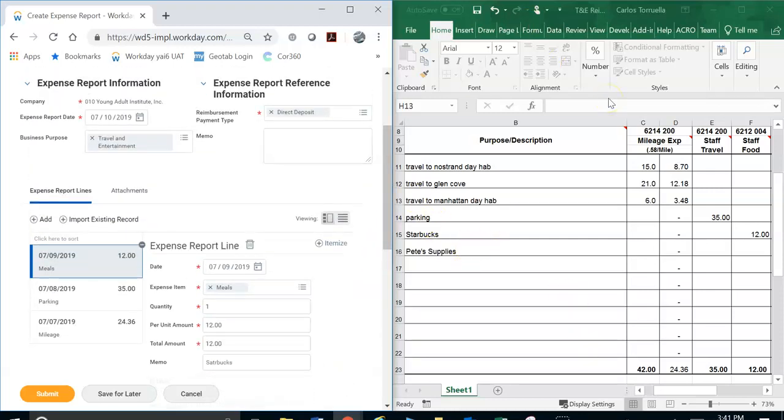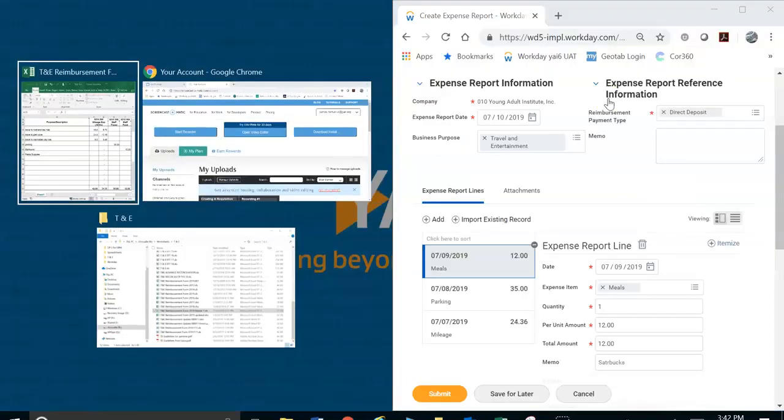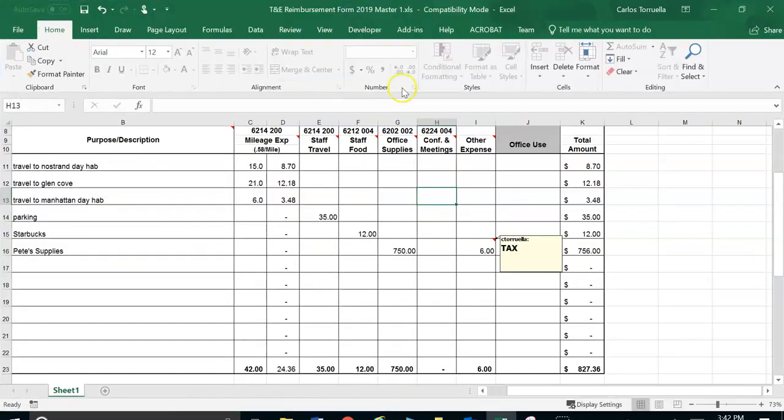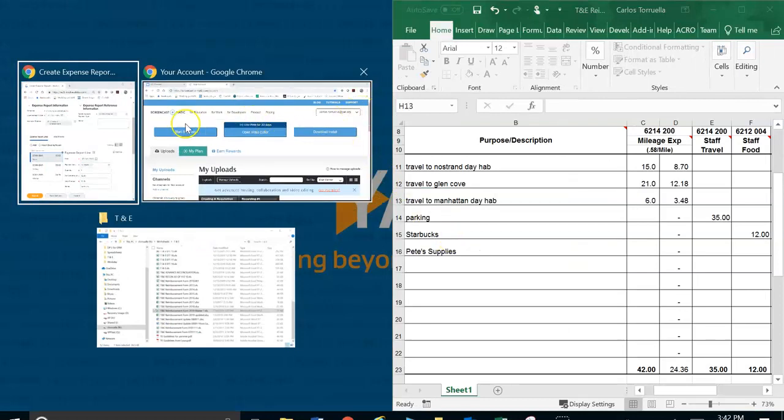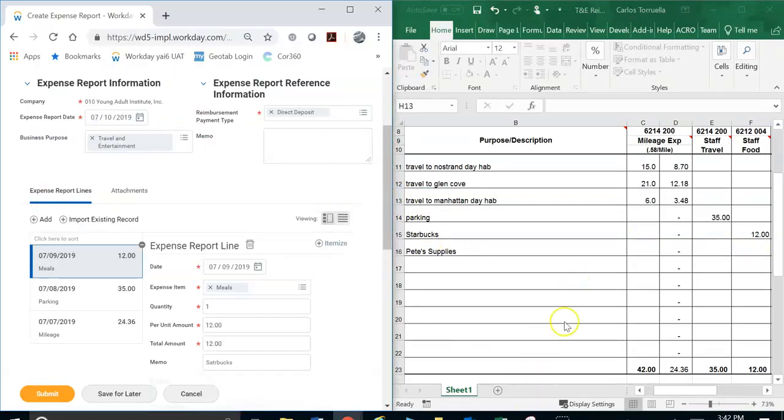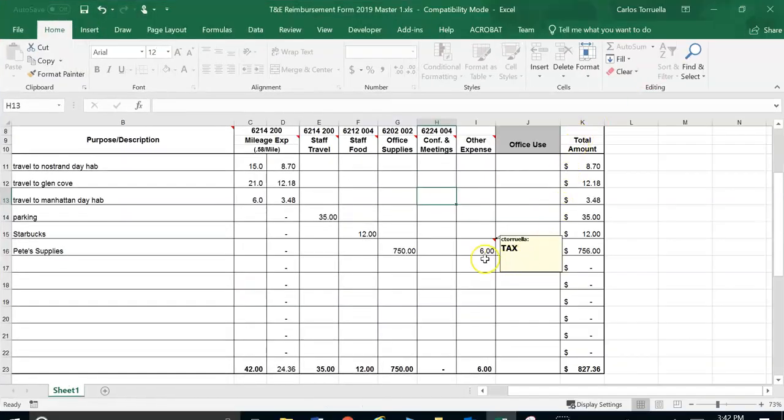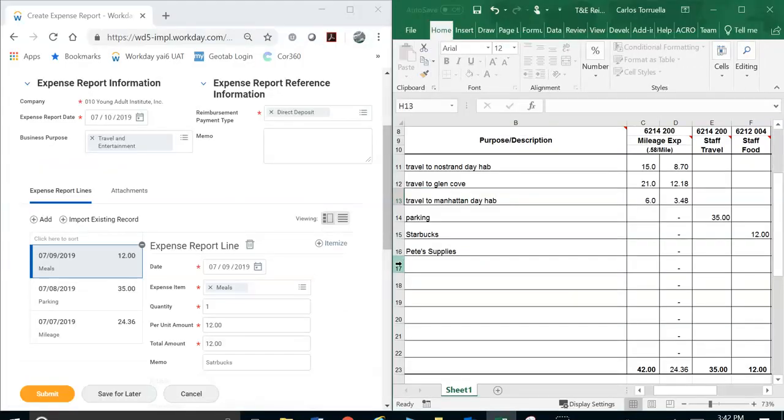Let's look at that closely for a moment before we enter it. So the line item we have is Pete Supplies, and the total of that receipt is $756. Okay, $750 of it is office supplies, $6 of it is taxes, is what we'll say. So we need to now take this and make this 2 line item entries within Workday. Just like you see the 2 entries there on the page, it needs to be 2 entries here. So let's begin with that.